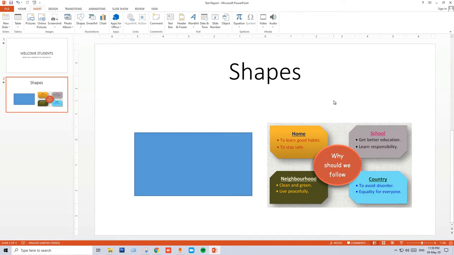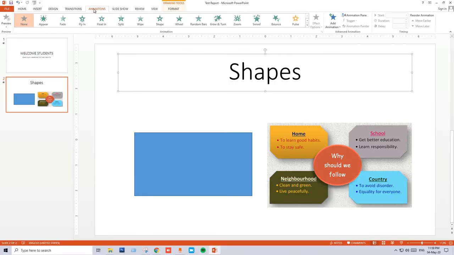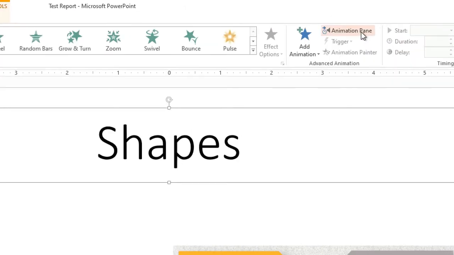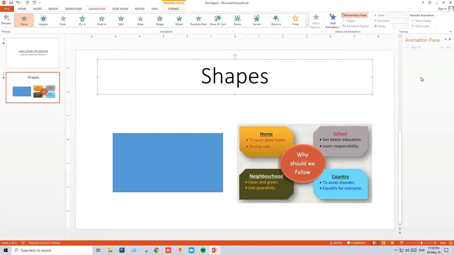To apply animation, the first step is to select the object. I'll select the object and then go to the Animations tab. Here at the top, let me zoom in and show you the Animations tab. Then the next step after selecting the object is clicking on this Animation Pane. This animation pane will show you the order of animation. You'll get to know in a very short while. I'll click on this to add an animation pane on the right hand side of the PowerPoint slide.